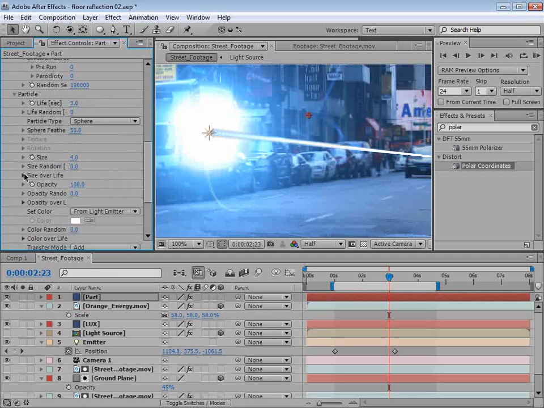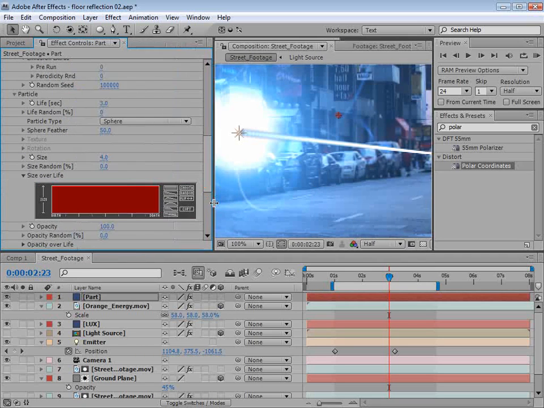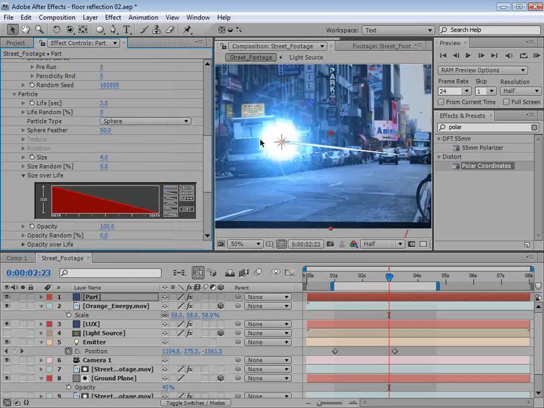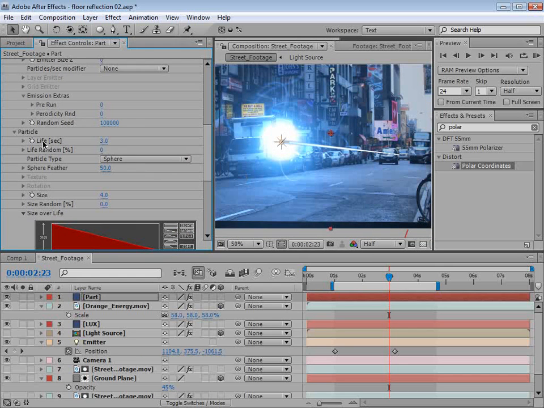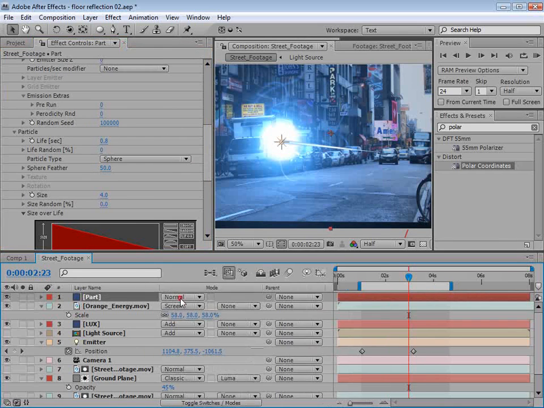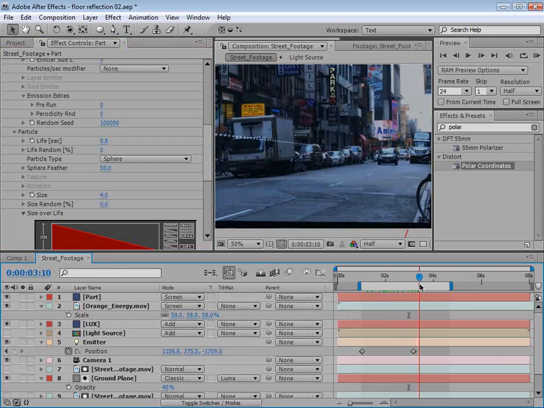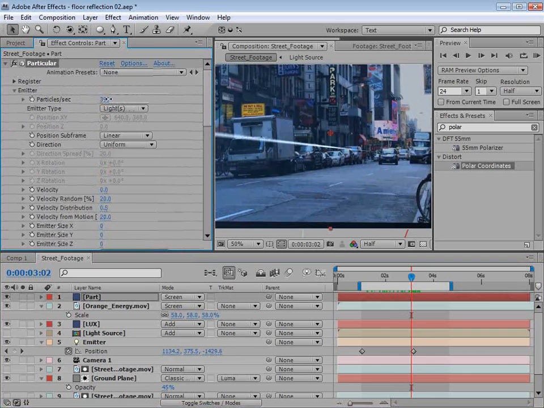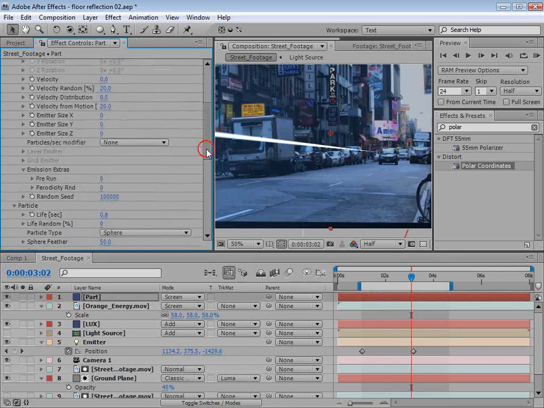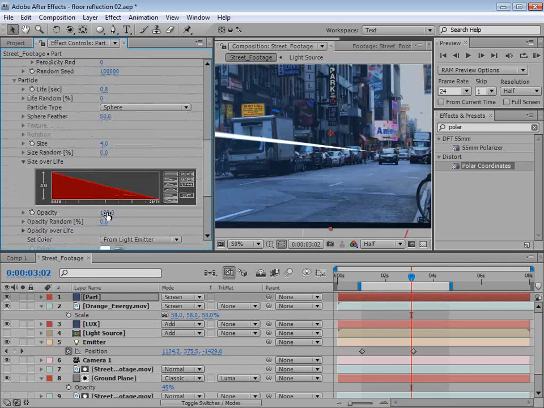Then also we'll change the size over life to a curve that kind of scales it down. And then we'll change the life of the particle to maybe 0.75 seconds, so it's very short. And then we'll change the transfer mode of the layer to screen. Looks like the particles are spreading out a bit, so we'll increase them, and maybe turn the opacity down.